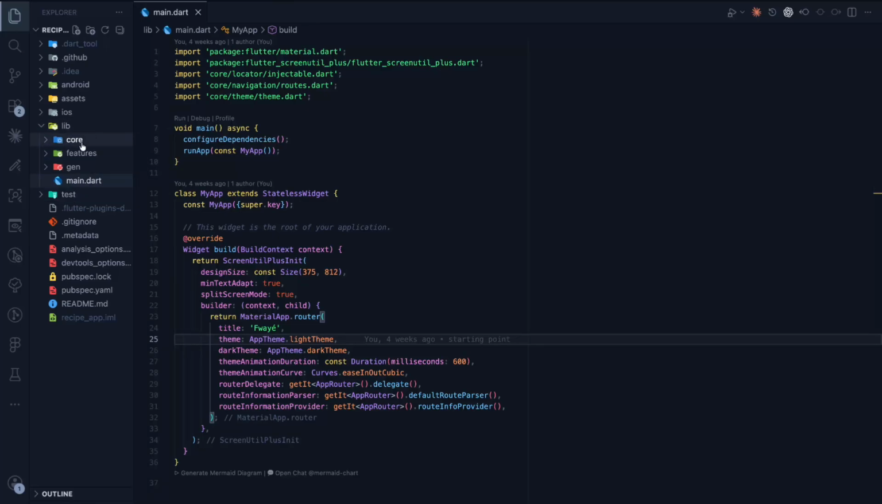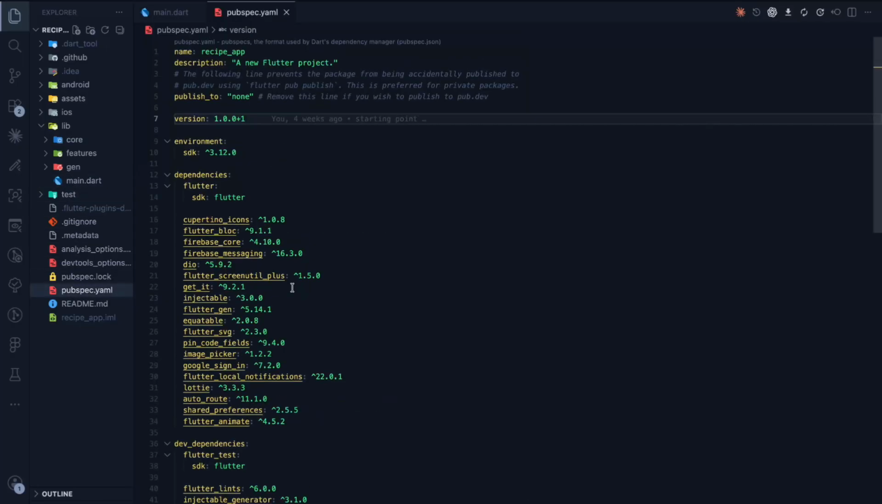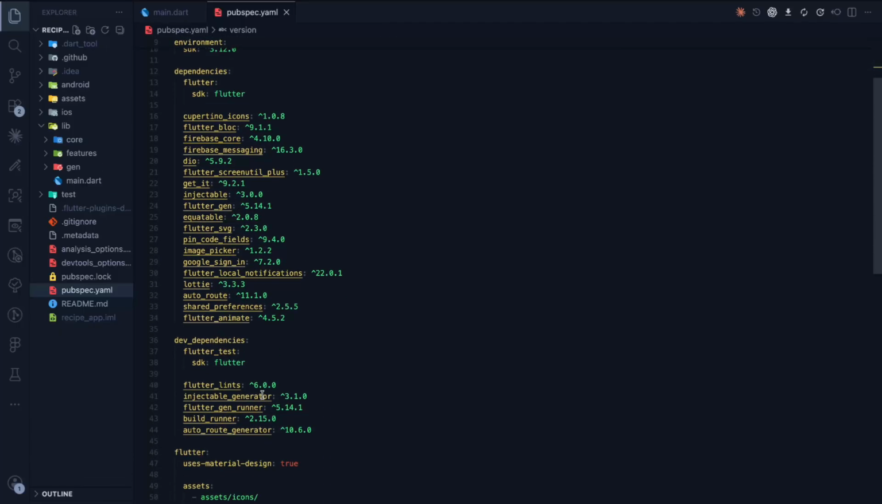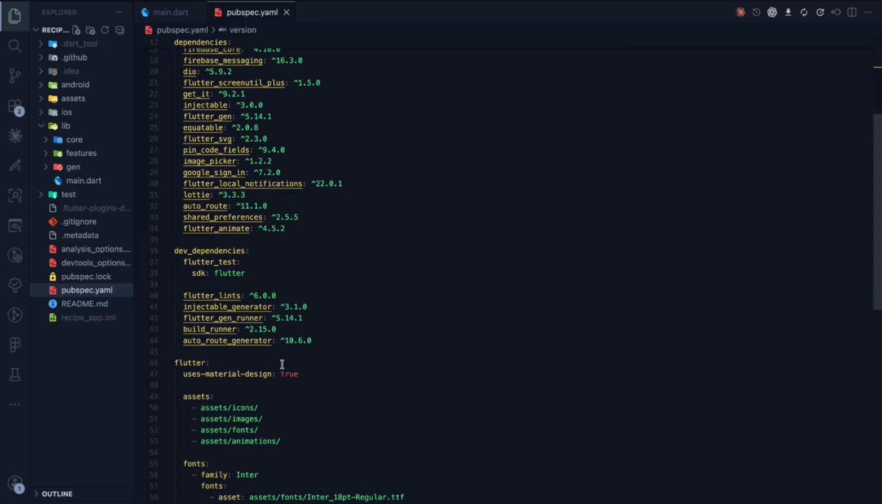So you'll notice we have the core, features, gen folder. Even if you come to the pubspec, you see the different dependencies that we're going to use. So we're going to be using Bloc for the state management, Firebase core, Firebase messaging for notifications, Dio. So I advise you to just go ahead and look at all of these different packages. You can also read their documentations to see exactly how they work and what they do. So we're going to go more in depth as the project carries on.